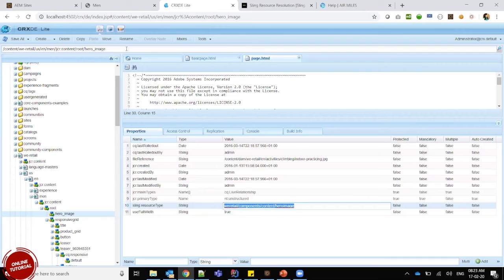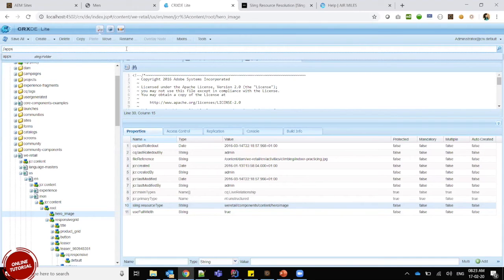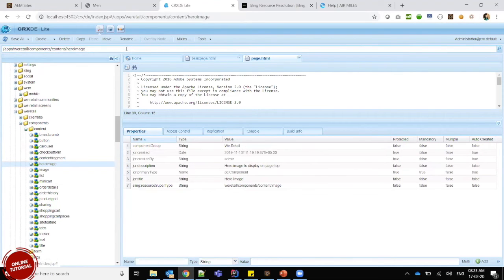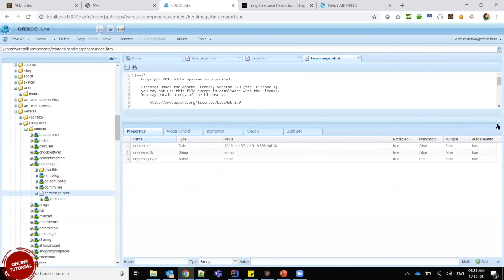So this is my hero component, right? How it renders: again it navigates to apps and whatever resource you have there, and within this resource type you also have a Sling resource super type. Look at this, it already has this hero image.html, so it wouldn't go to the super type node, it will render the local script that is present there.